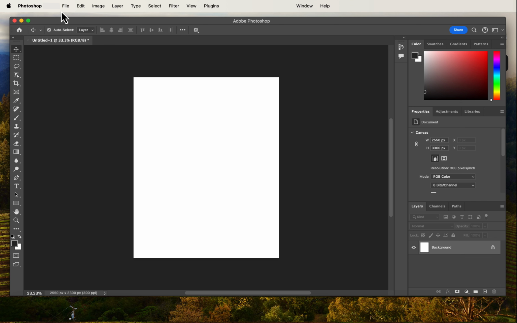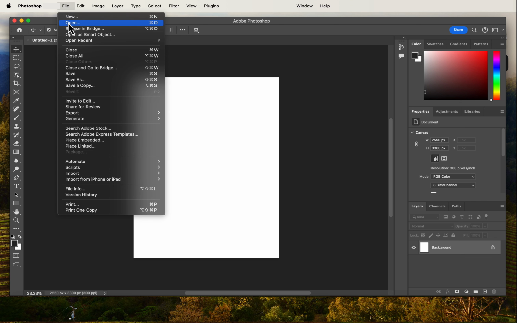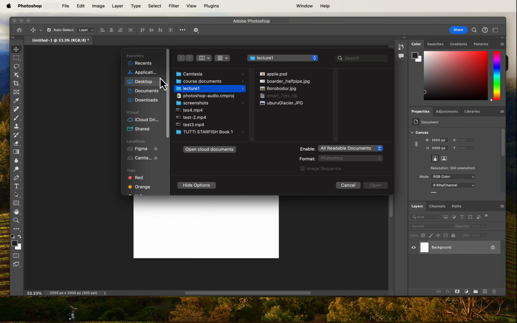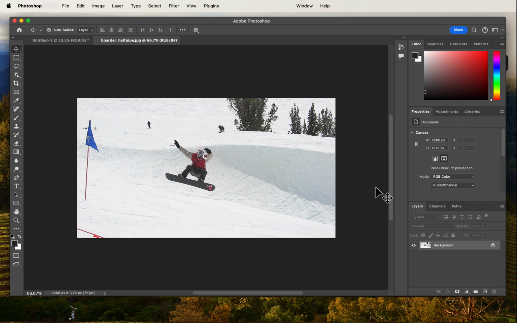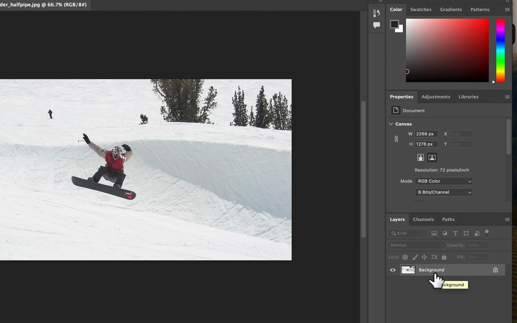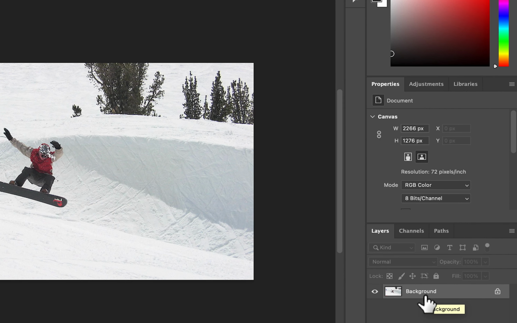Once you've extracted your file, select File, Open, and then navigate to the border_half-pipe image. Select Open. Whenever you open an existing document or image in Photoshop, always check the Layers panel. Unless it's a PSD file, which this image is not, you should only see one layer, Background.